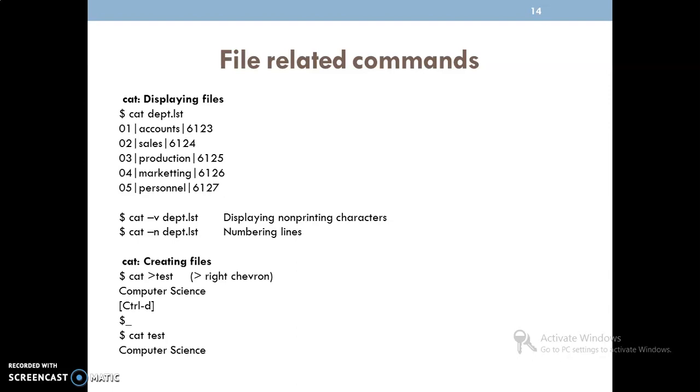It contains five lines, having some information like serial numbers 1, 2, 3, 4, 5, and the different department names: accounts, sales, production, marketing and personnel. Next, its ID, or you can say its size, that is 6123, 6124, 6125, 6126, 6127.